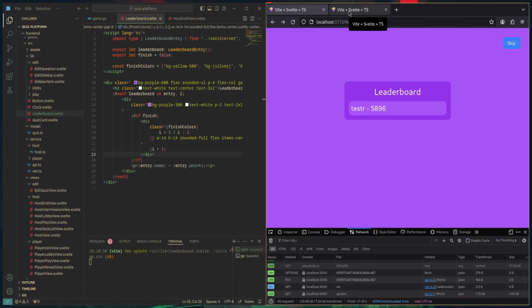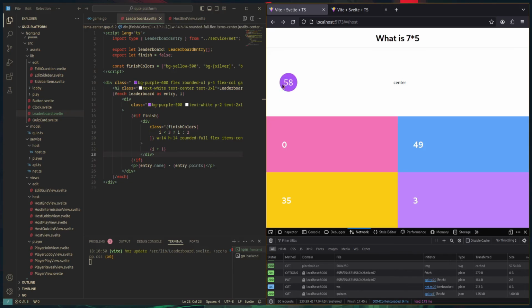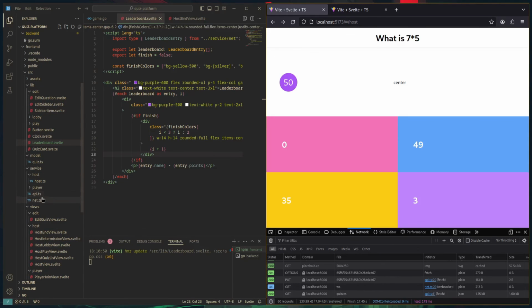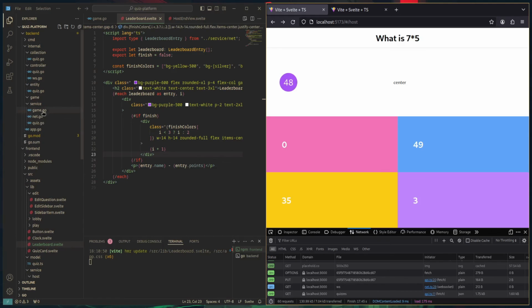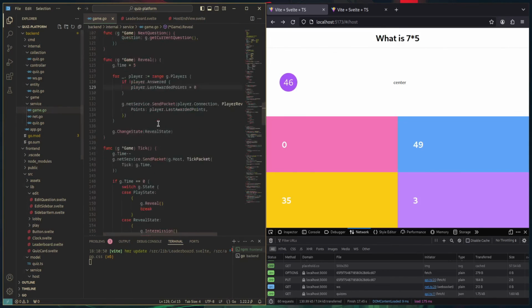Let's see, this should be like 5 seconds. So we have a leaderboard, skip. That should be 5, right? Wasn't that 5? Yeah, we haven't actually set that. We haven't actually set the time limit for the question. So we want to do that in the backend, of course, as well.